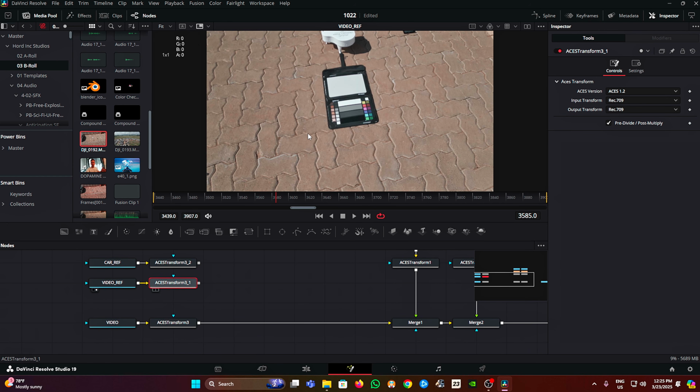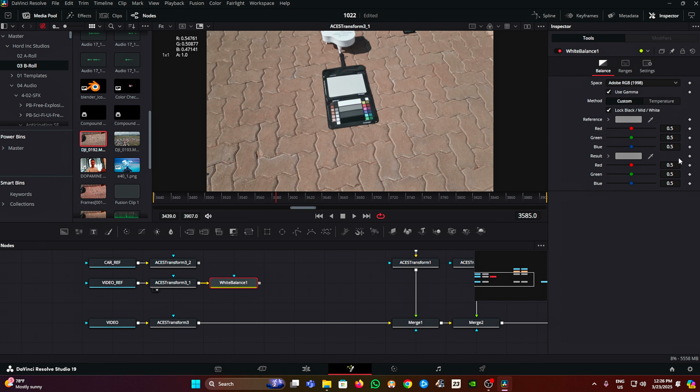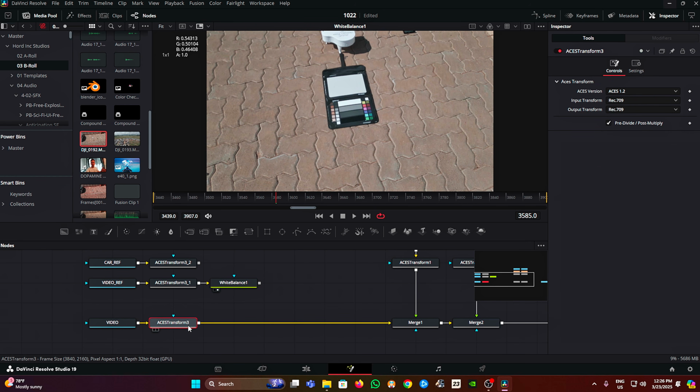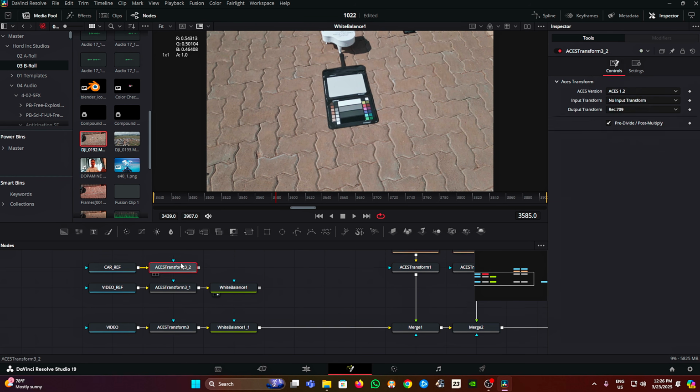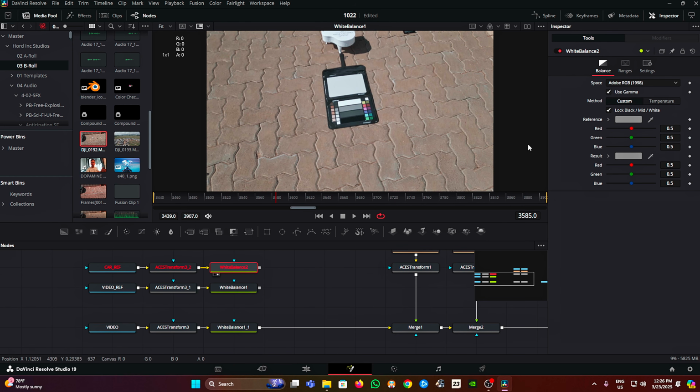And now we can add white balance. To add nodes in Fusion, press Shift Space and search for whatever node you are looking for. As the reference for the white balance, I have the ColorChecker video from X-Rite. Copy the white balance node to the video node and do the same for the CGI frames.